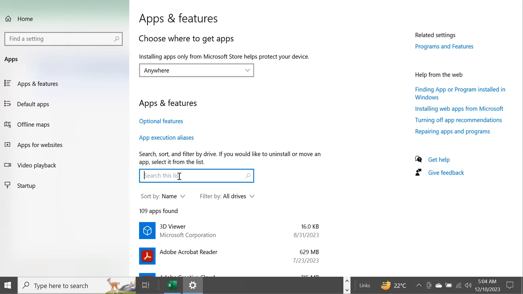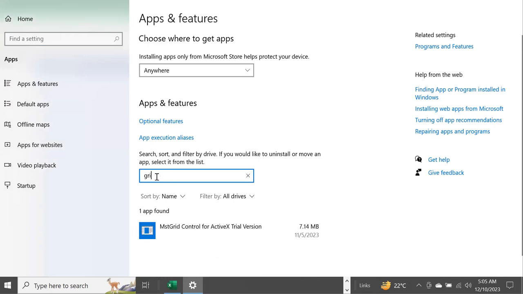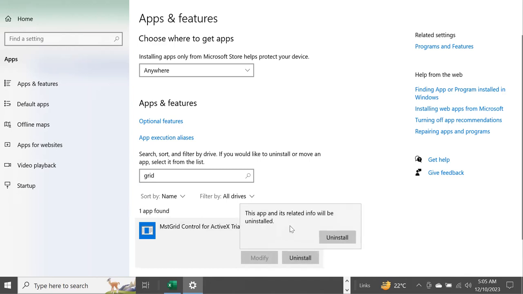We have to search. It should not happen that we accidentally remove some other thing. So just assuming that this was the control and we remove it. No, this is not the control. That control has a name. So you have to search for it. It's a grid view sort of thing. It's a grid, right? Yeah, this one, MSP grid control. This was the one. So we will uninstall it.